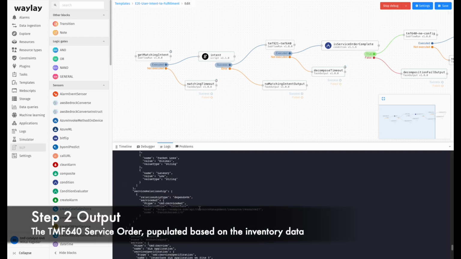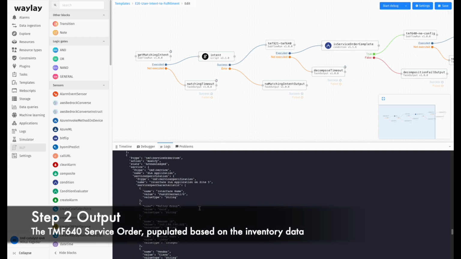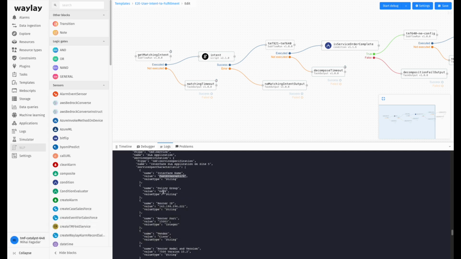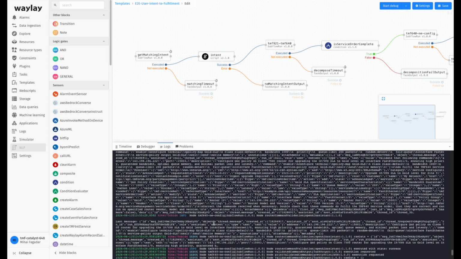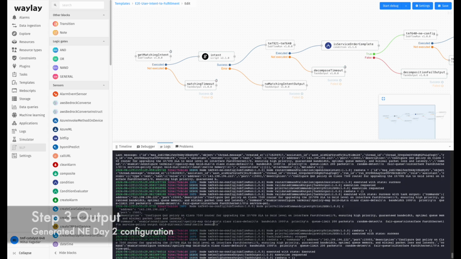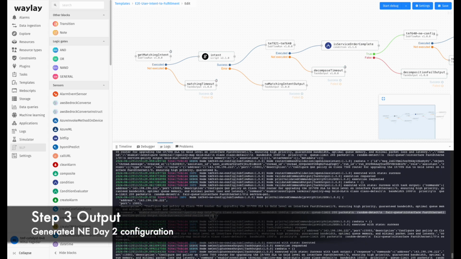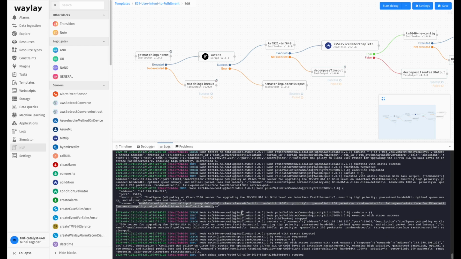The resulting TM 640 service order contains the expected items, whose specs like router IP, port, vendor, and version have been populated based on retrieved inventory data. Step 3 has completed as well, and we can now see the generated router config, which corresponds to a Cisco 7500 model running iOS 15.3.